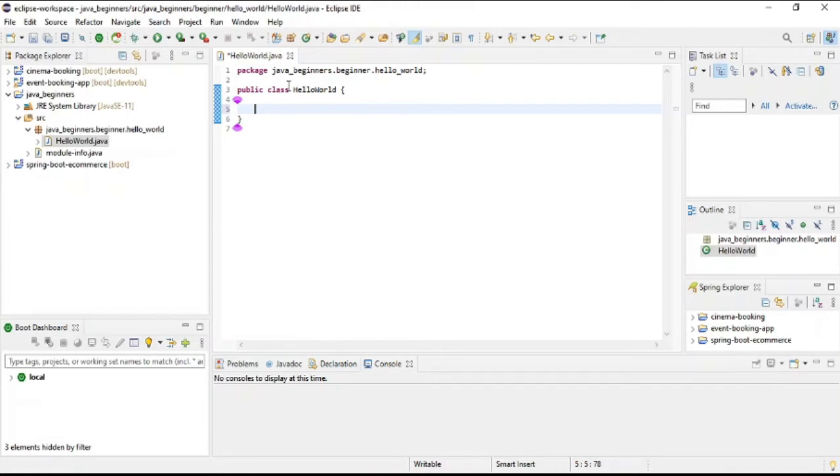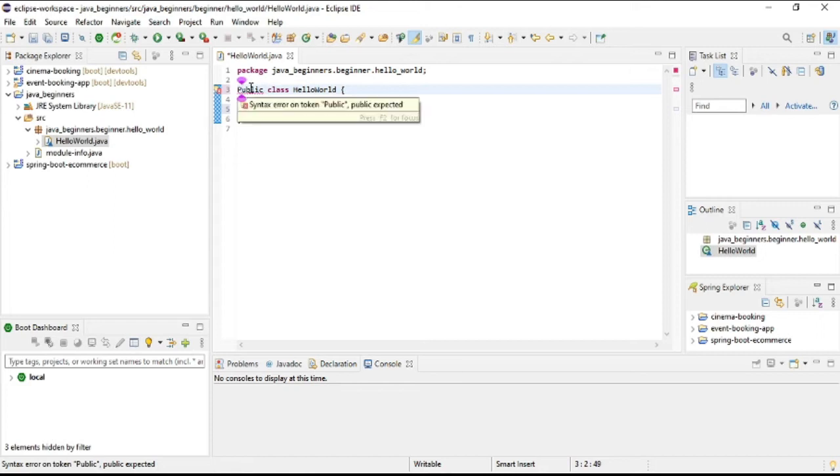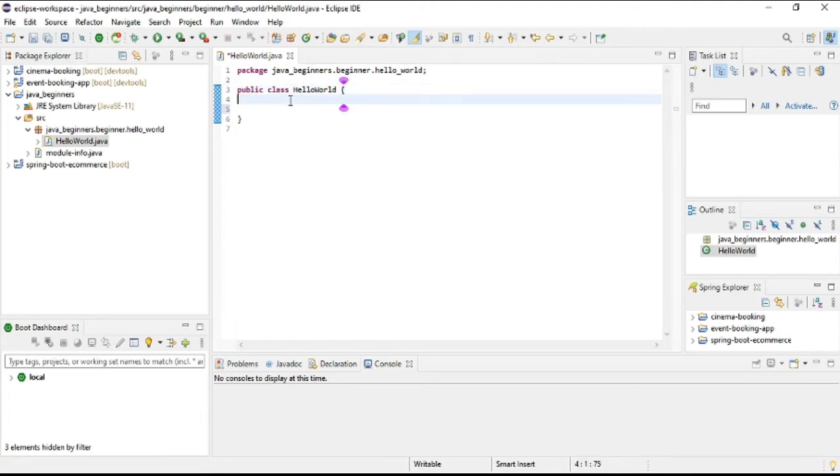And let me tell you one thing: the keywords are case sensitive. Obviously this is case sensitive, because if you use public with a capital P, it will throw an error. See, there is an error, syntax error on token public. This is the magic of Eclipse IDE. Before running the program you will get the error. That's why I recommend you all to use the Eclipse IDE only.